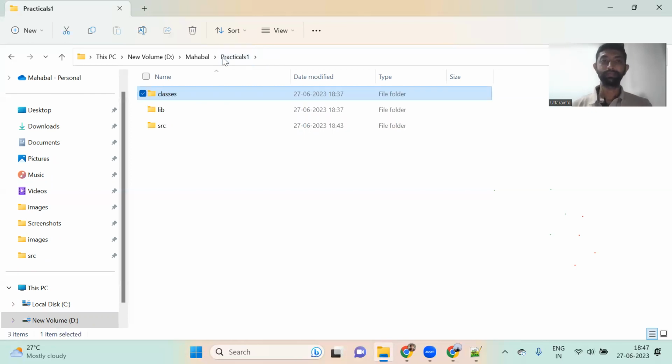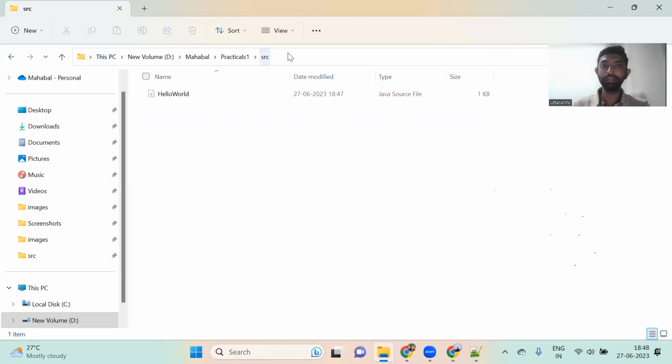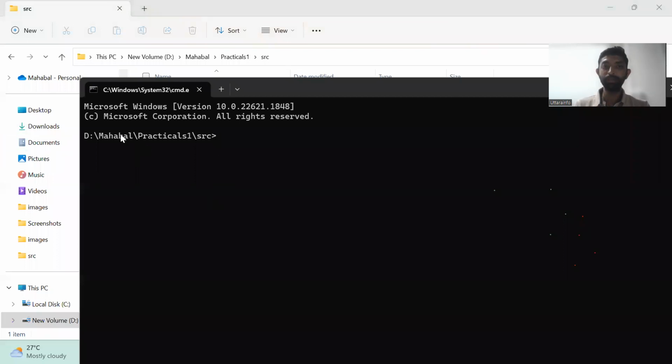Open the command prompt. Where should I open the command prompt? In which folder? In the SRC folder. Yeah, correct. The shortcut is to go to that SRC folder, and in the address bar type CMD. This opens up the command prompt in that particular folder.